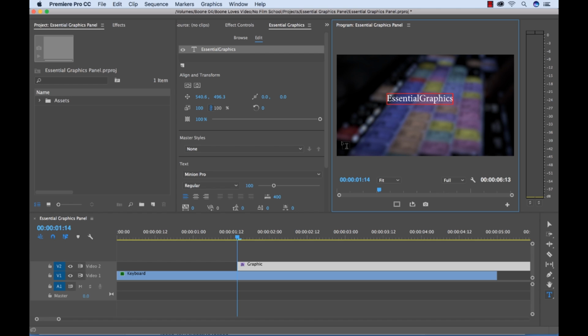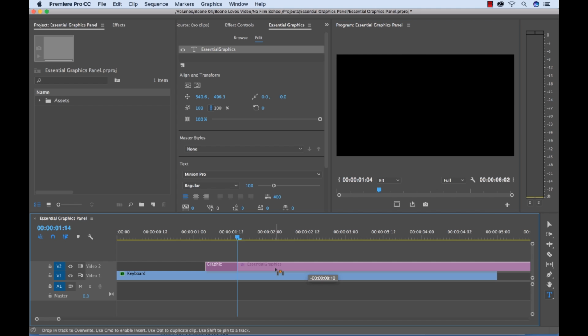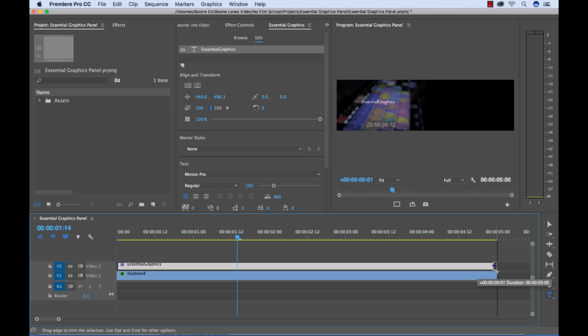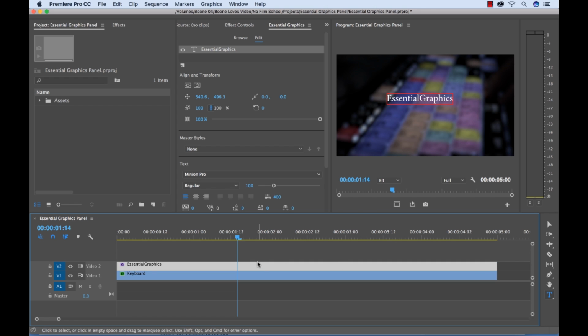Now the big difference in this new workflow is you'll see that there's a new clip created straight in the timeline. I'm going to move this. This is our new graphic clip, and it defaults to just about 5 seconds in length. Now the big difference here is we don't have a master clip that's created in the project panel. We only have our clip here in the timeline.